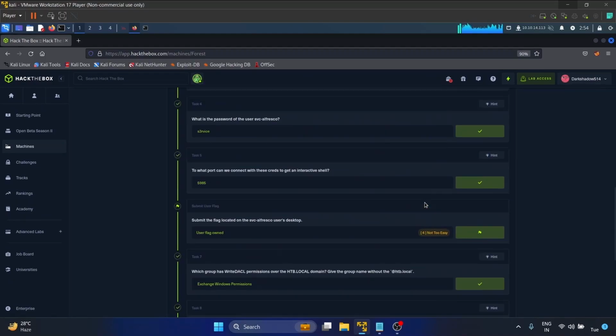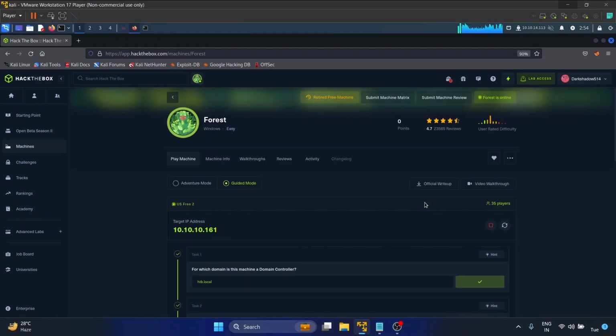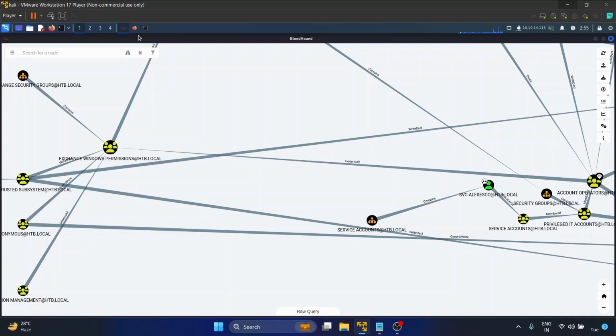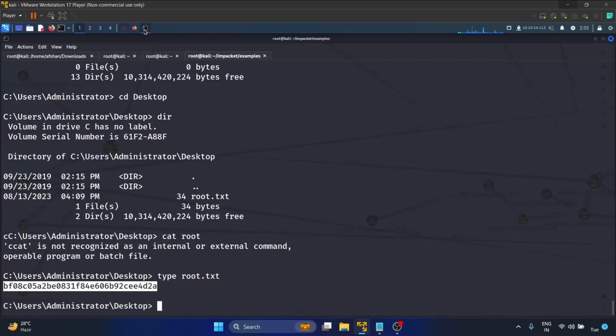That's great. We have successfully solved the Forest machine of Hack The Box. Basically it's a great learning experience for me. I have learned a lot, like different tools such as BloodHound, Impacket tools, how to use different scripts and different exploits. It's a great machine, by the way.